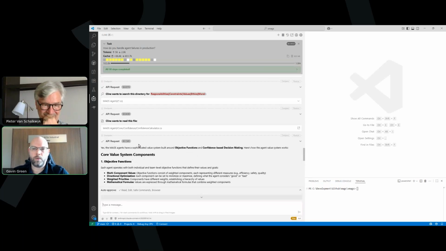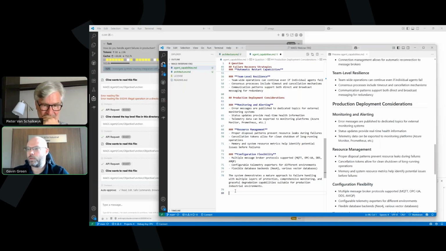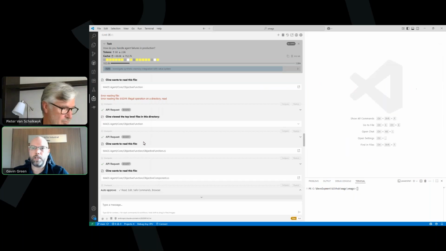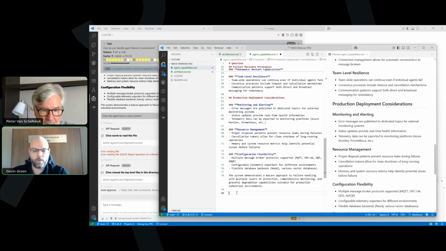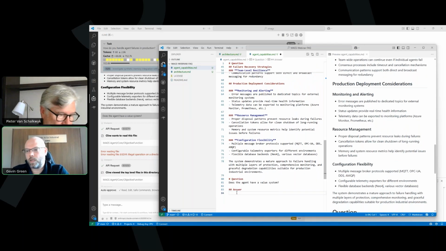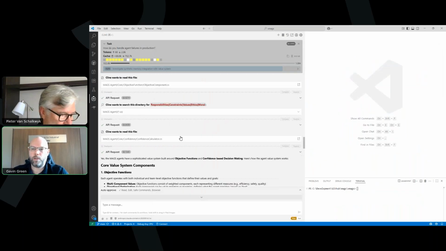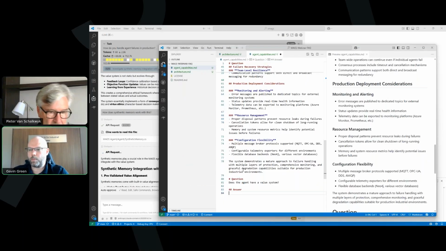So we're going to ask that question. While it's busy with that, let me go and make sure I paste this question in over here. And we'll go grab the answer, and then I will go have a look at the synthetic memory.